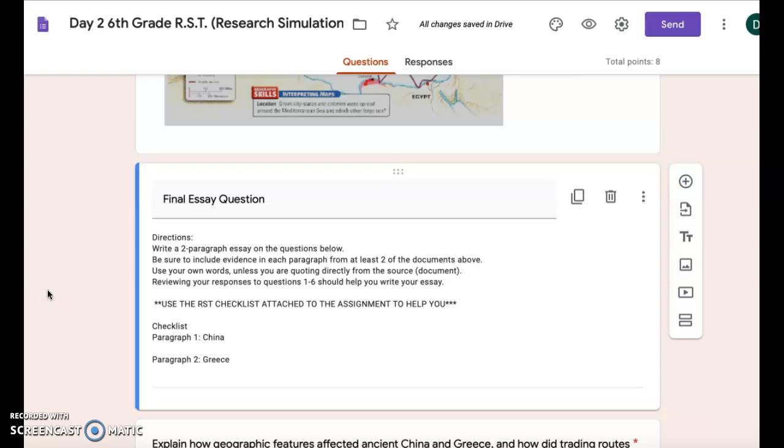Reviewing your responses to questions 1 through 6 should help you write your essay. Be sure to use the RST checklist that is attached to this assignment to help you. So your checklist here, paragraph 1 should focus just on China. Paragraph 2 should focus just on Greece.